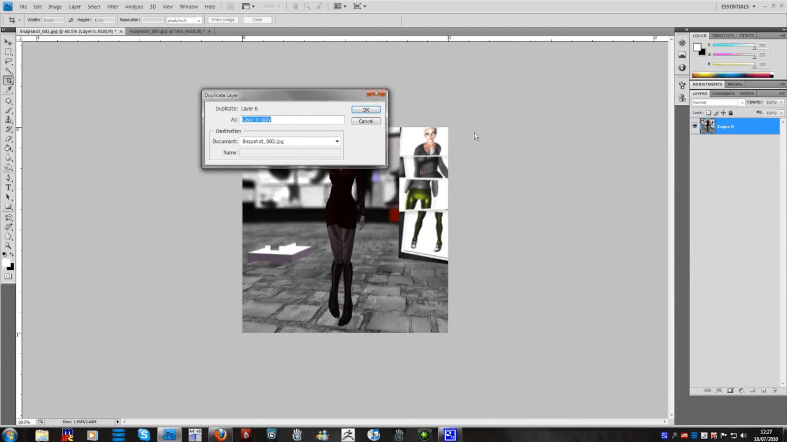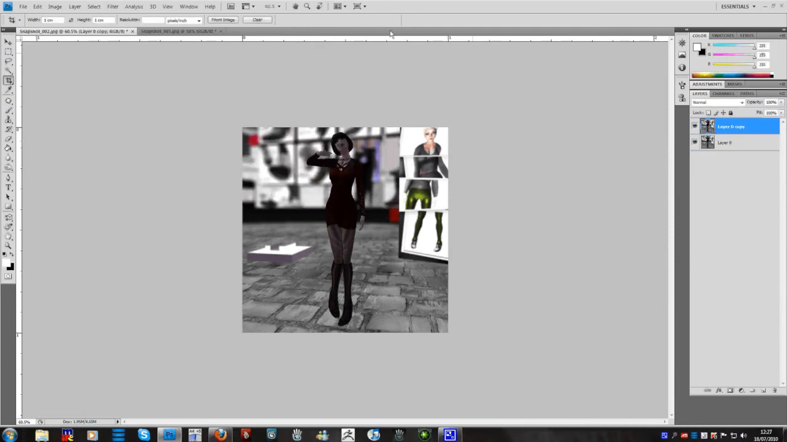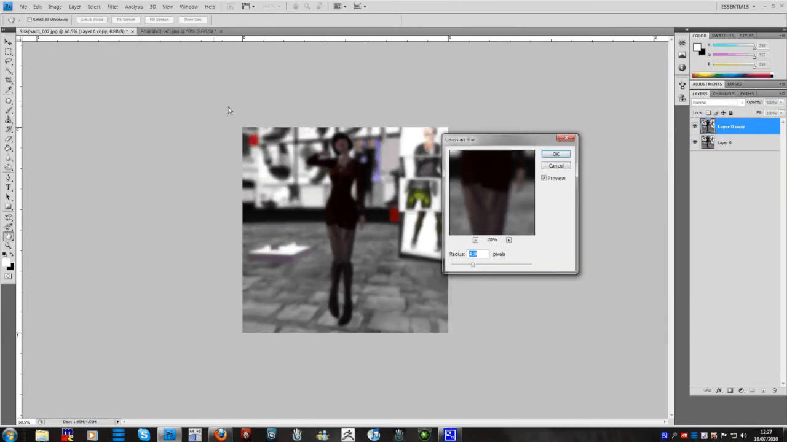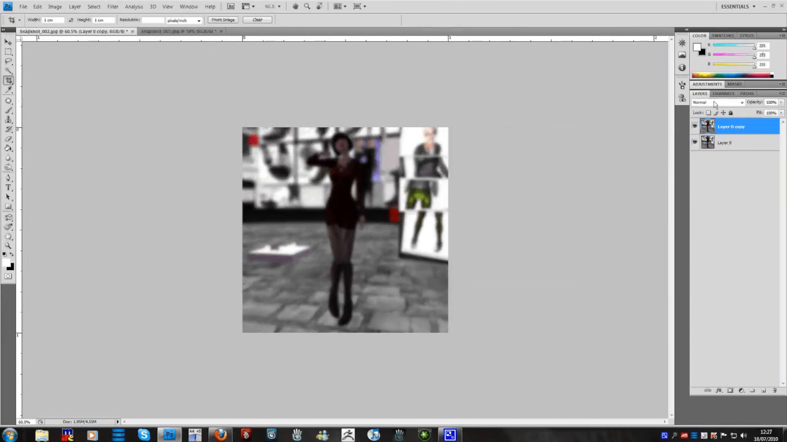Other top tip, while we've got a second: click the layer, duplicate layer, okay, then go to Filter, Blur, Gaussian Blur, lots and lots of blur, as much as you want. Then change this from Normal to Screen, and you've got instant blog photo. Look at that. All there is to it.